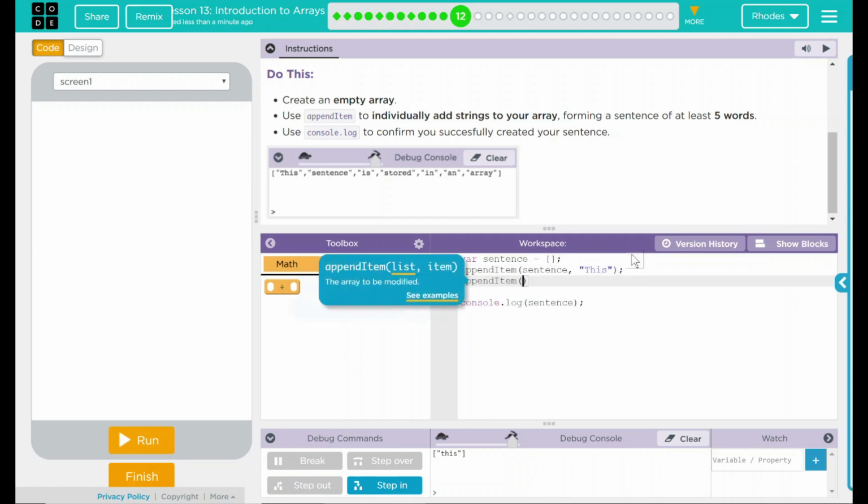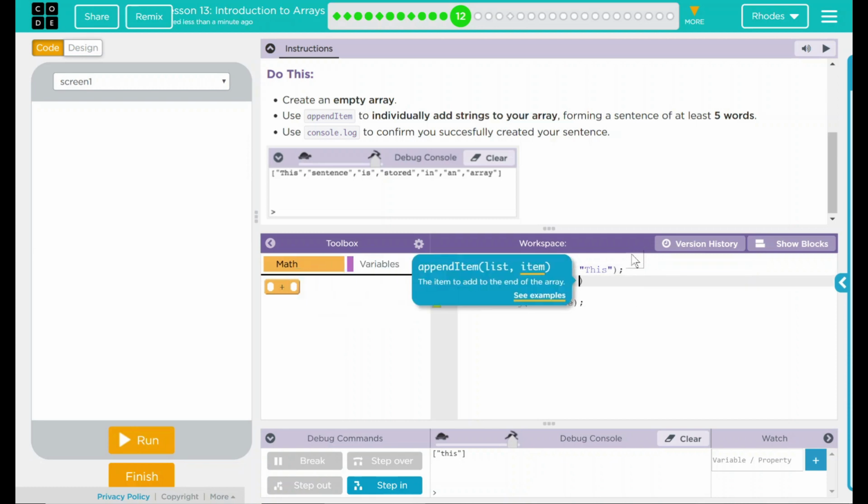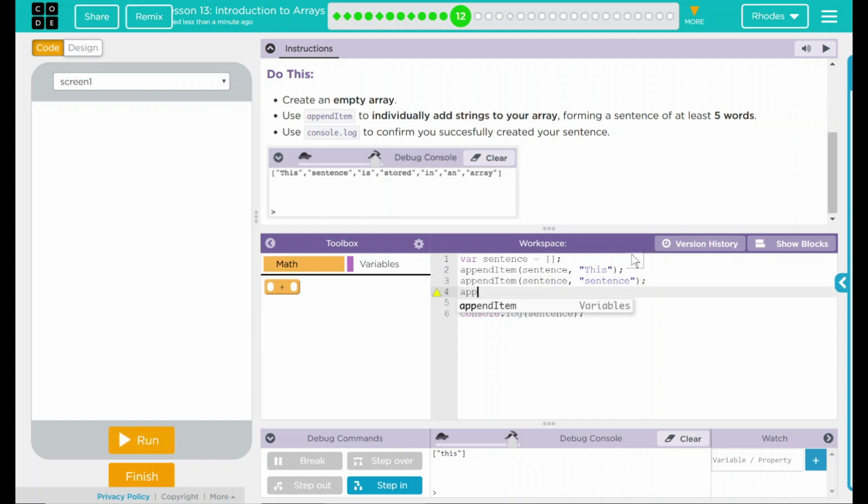Next one is going to be append item sentence, and we want a sentence in here, so we are going to put sentence. Spell it right though, and don't forget your quotation marks around this because we want it to be displayed exactly as we are doing it. We're going to append it again. What are we appending? Our sentence array. What are we appending it with? The next word, which is.